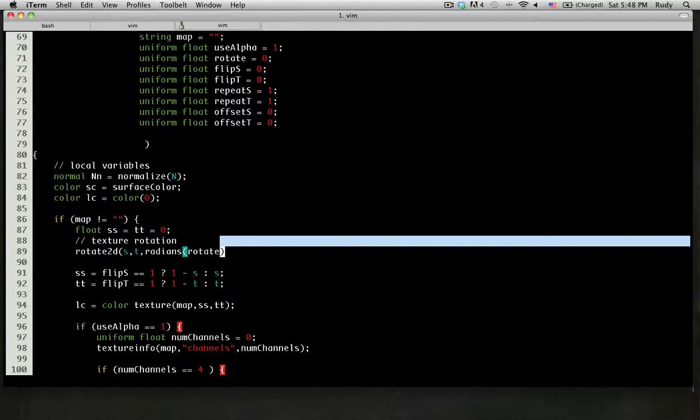Let me get down here. So the next part of this call is going to be the origin. And I usually like to rotate my textures around the center, and you can expose this to a parameter if you want. But for simplicity, we're going to make sure that our texture always rotates about the center. And then finally, this function is going to store the output in whatever variable we give it, and the variable that I'm going to give it is SS and TT.